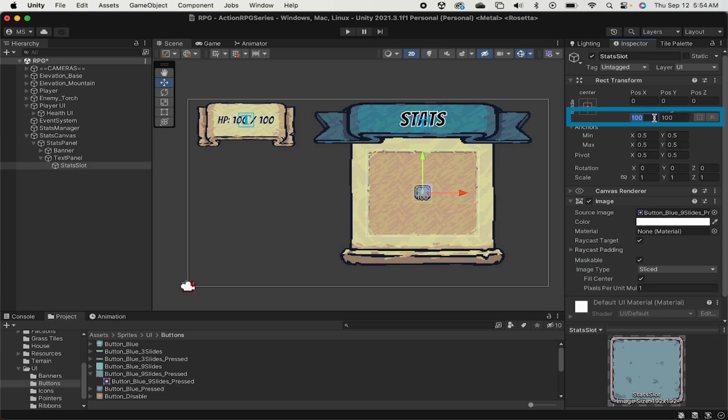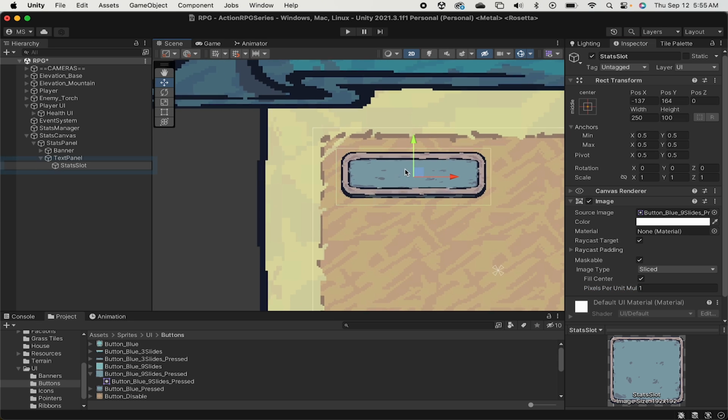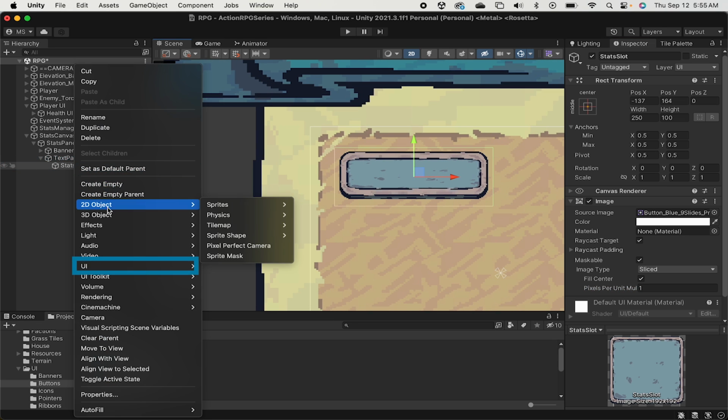From this point, we're just going to size it up. I'm going to go with 250 by 100. That way we can put two stats side by side and then just scale them down the page. That's looking pretty good. For pixels per unit, I think I'm just going to leave this one at 1 as that looks about right.